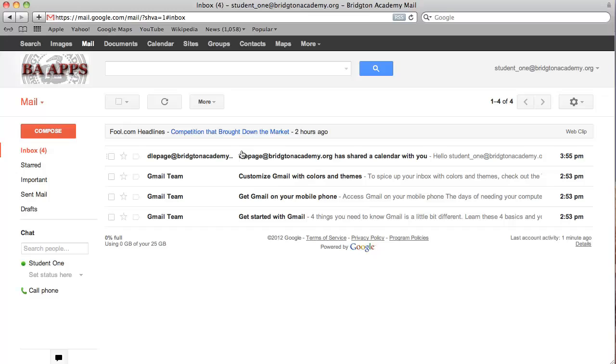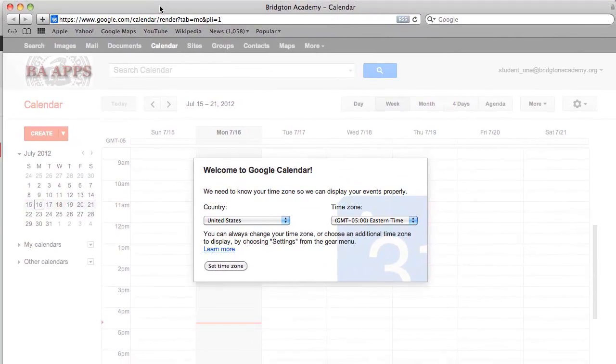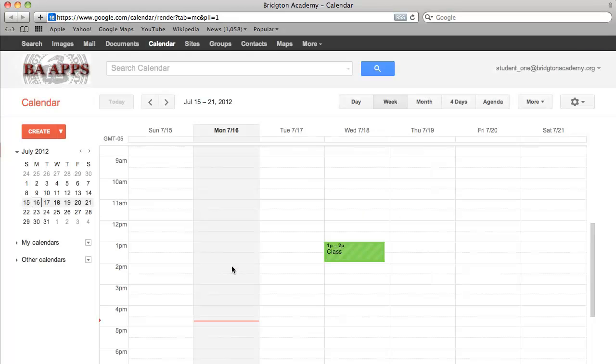This is a brand new email account. I'm going to use it for quite a bit of the iPad lessons that I'm going to go through. So you don't really see too many emails. I can go ahead and go to their calendar. Let me kind of resize this box. It's going to give me a welcome to Google Calendar. I'm good there. Set the time zone.